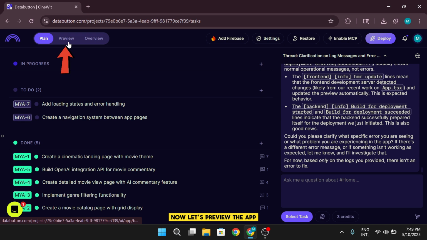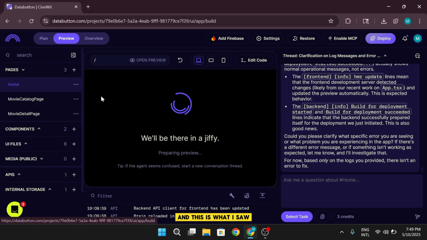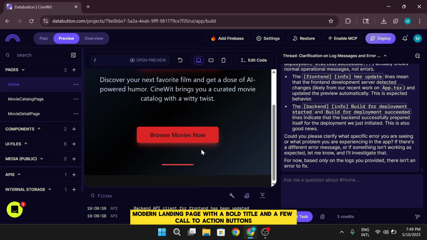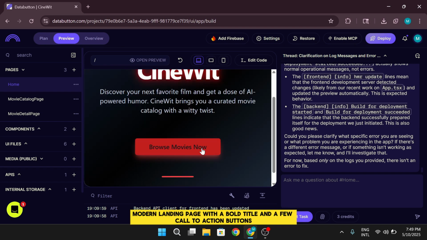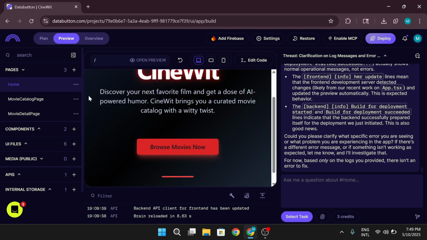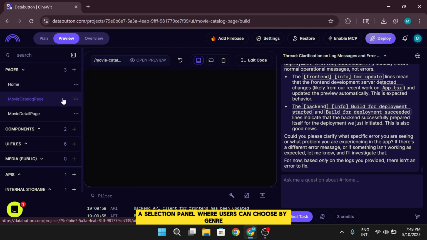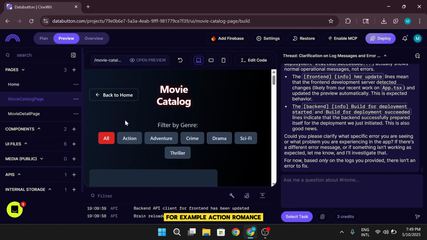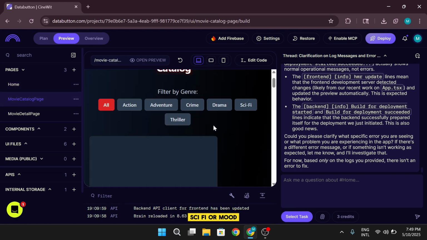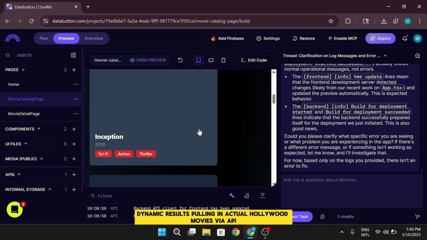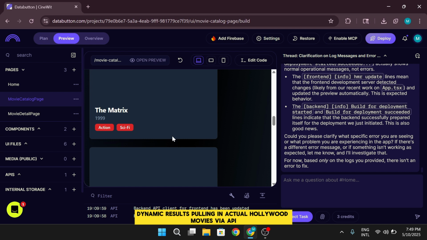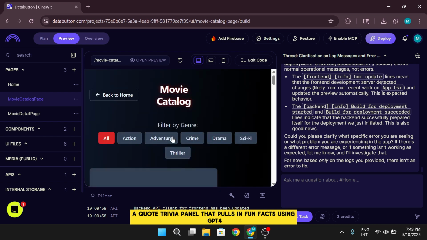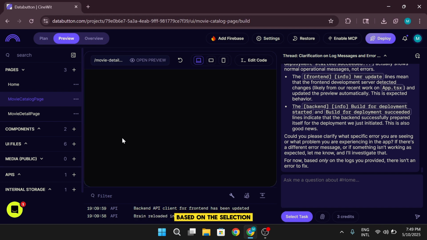Now let's preview the app. Once it's done, hit preview, and this is what I saw. A clean, modern landing page with a bold title and a few call to action buttons. A selection panel where users can choose by genre, for example, action, romance, sci-fi, or mood, for example, feel good, intense, nostalgic. Dynamic results pulling in actual Hollywood movies via API. A quote trivia panel that pulls in fun facts using GPT-4 based on the selection.